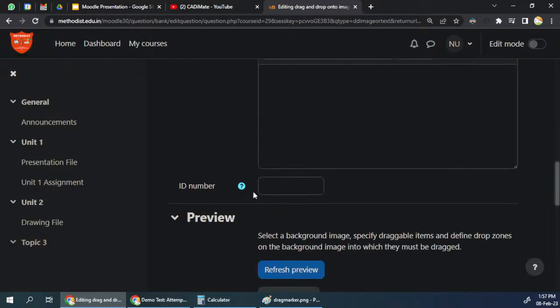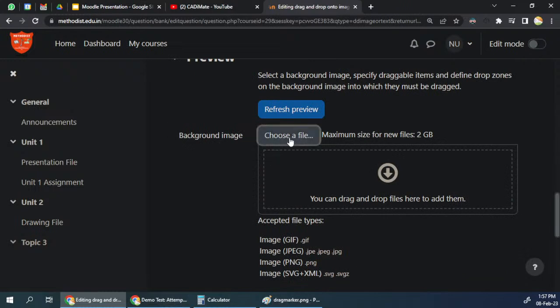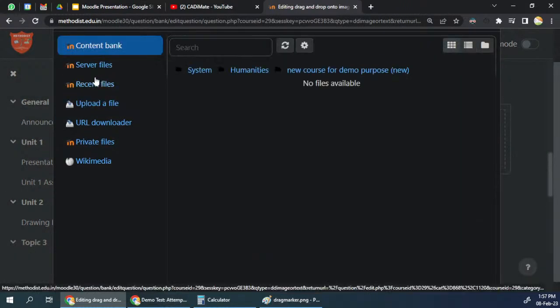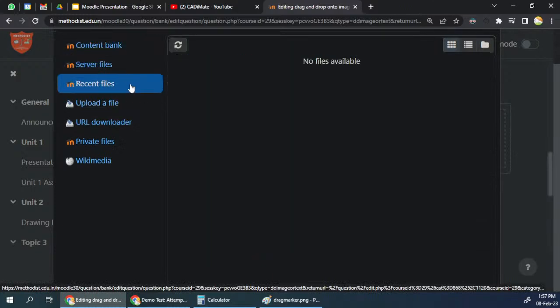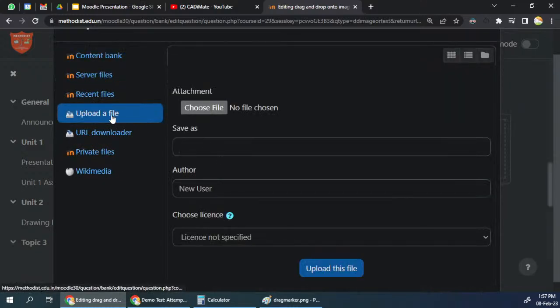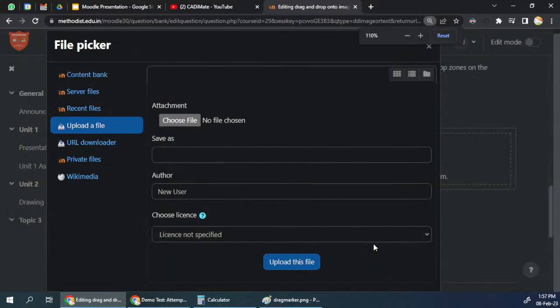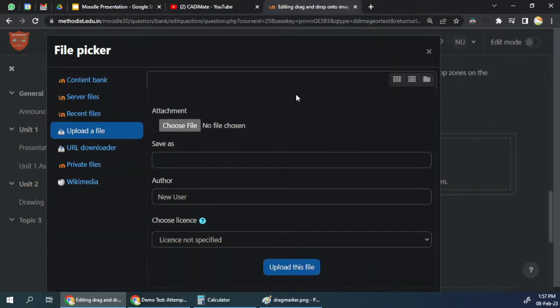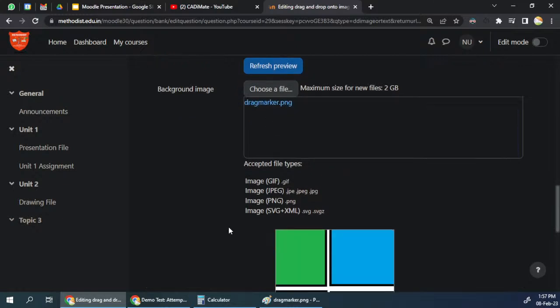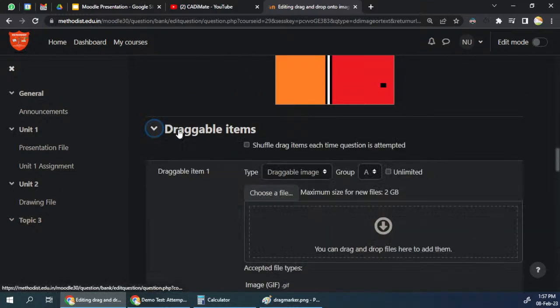Okay, so here once again we'll have to select a background image. So let's choose the same file that we had chosen earlier. Recent files, we had already uploaded it. Okay, but that is not appearing over here. So instead of choosing from here, we can just drag and drop it as well. So we already know where it is present, so from the desktop we can just drag and drop it and it will be loaded.